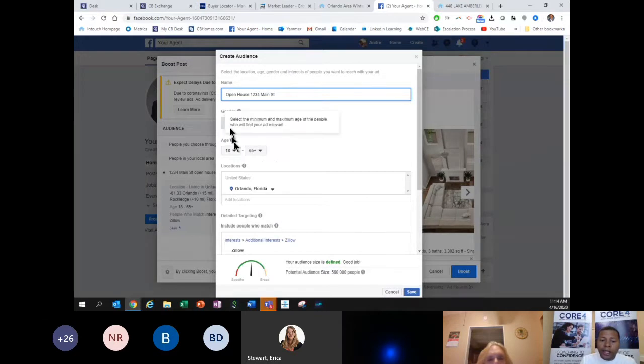You can still select this stuff, but there's no point in doing that because once you hit special ad category, it's going to change all of this for you. What it's going to do is mimic this audience for you. Once you hit special ad category and you select this audience, the special ad category will try to mimic your custom audience that you create.